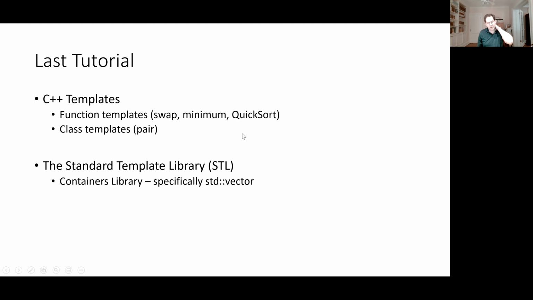Okay, so last tutorial we talked about C++ templates. There were two types. There were function templates. We went through the examples of swap and minimum. And there were class templates, and we went through the example of the pair class. And so templates, again, are recipes for how to create functions or classes that work for a whole range of data types. They are a little harder to write than normal C++ code, but the creators of the standard template library have created a very powerful library for you, which is very convenient to use.